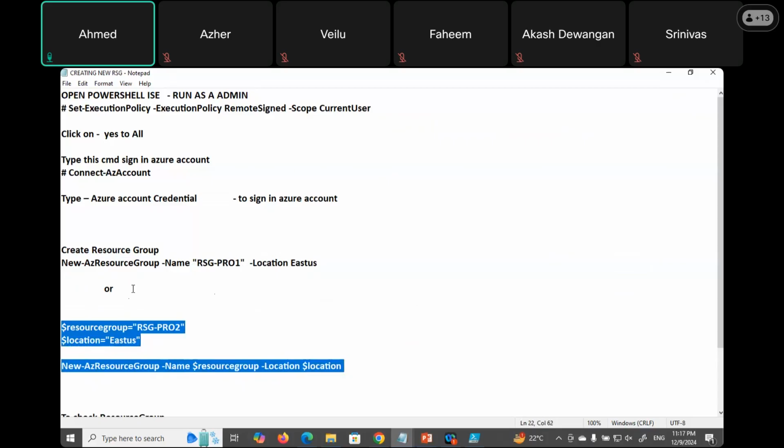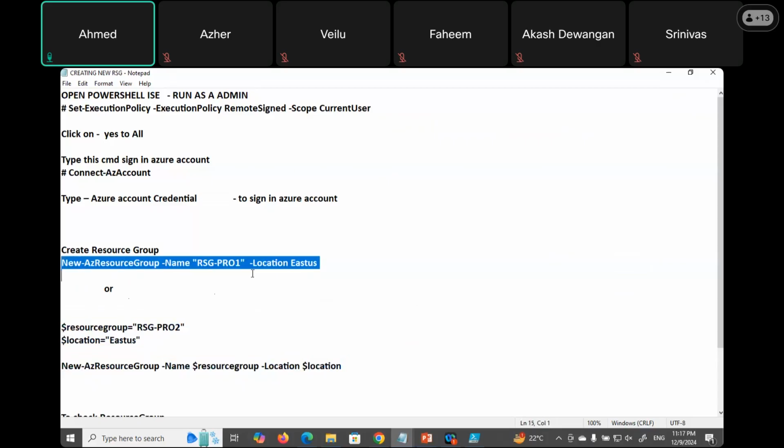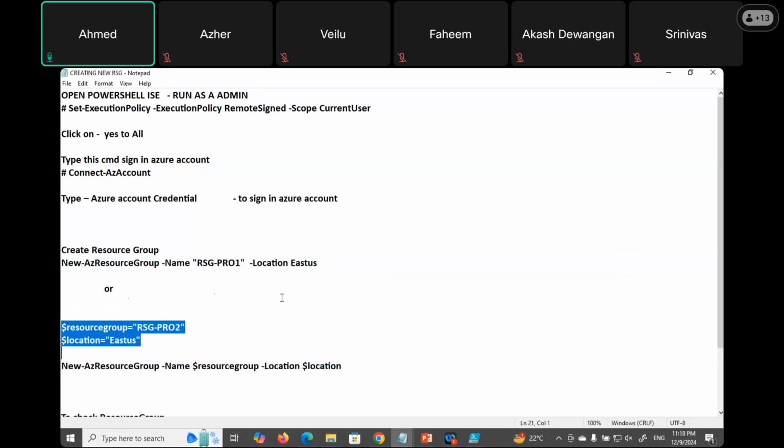So there are two methods. Directly you can run this command and create the resource group with name and location, or you can type the variable commands and use them. But if anyone asks when we have to use variable commands, you have to say, I'm creating multiple things at a time. I don't want to give the resource group name and location again and again. So that's why I'm using variable commands here.